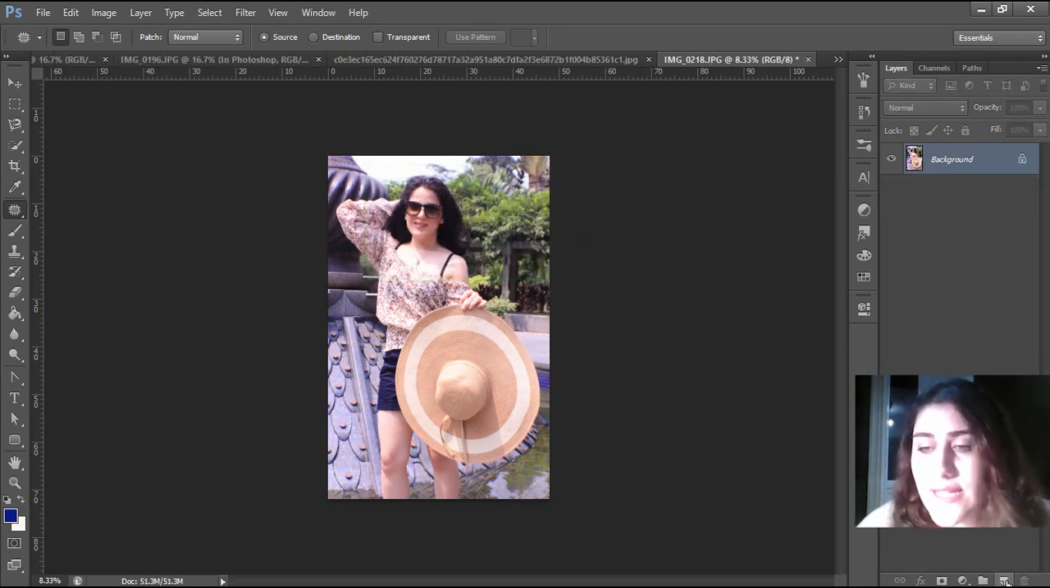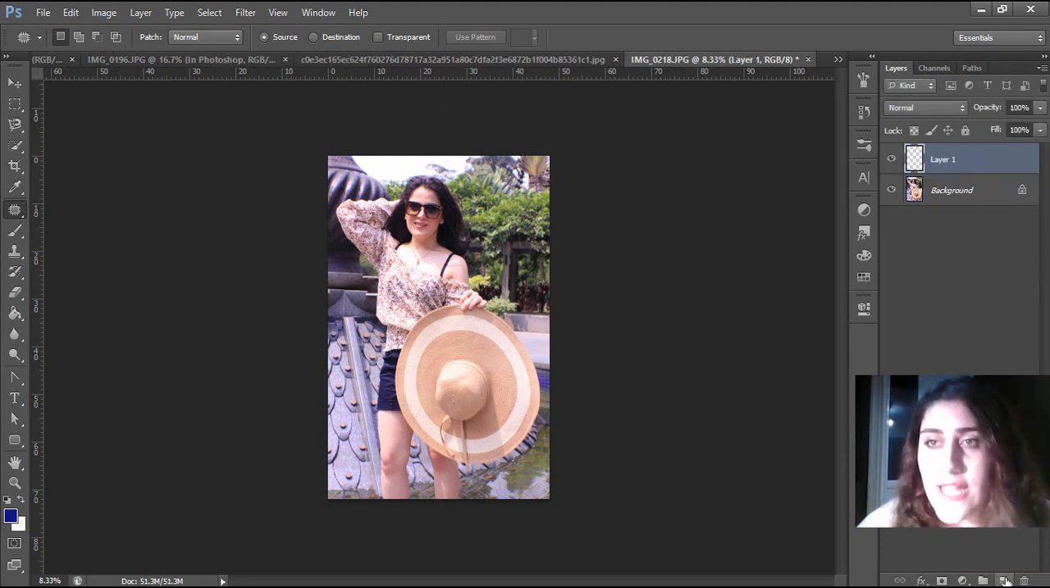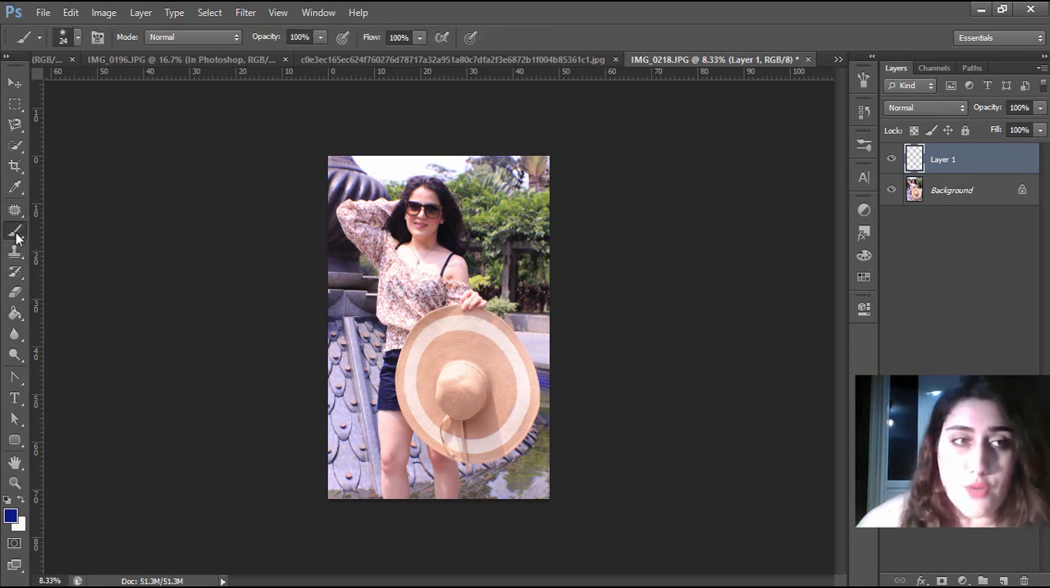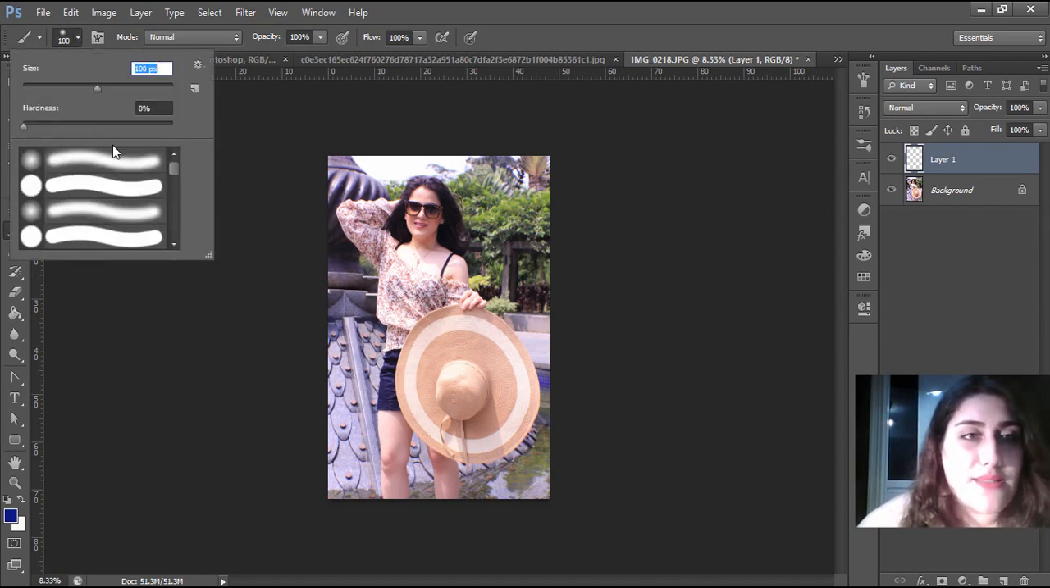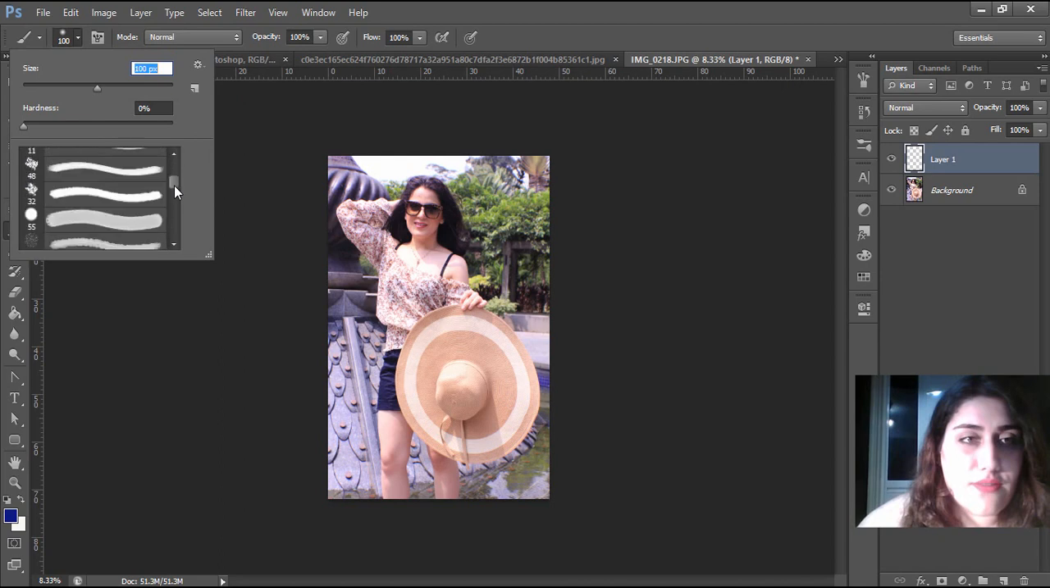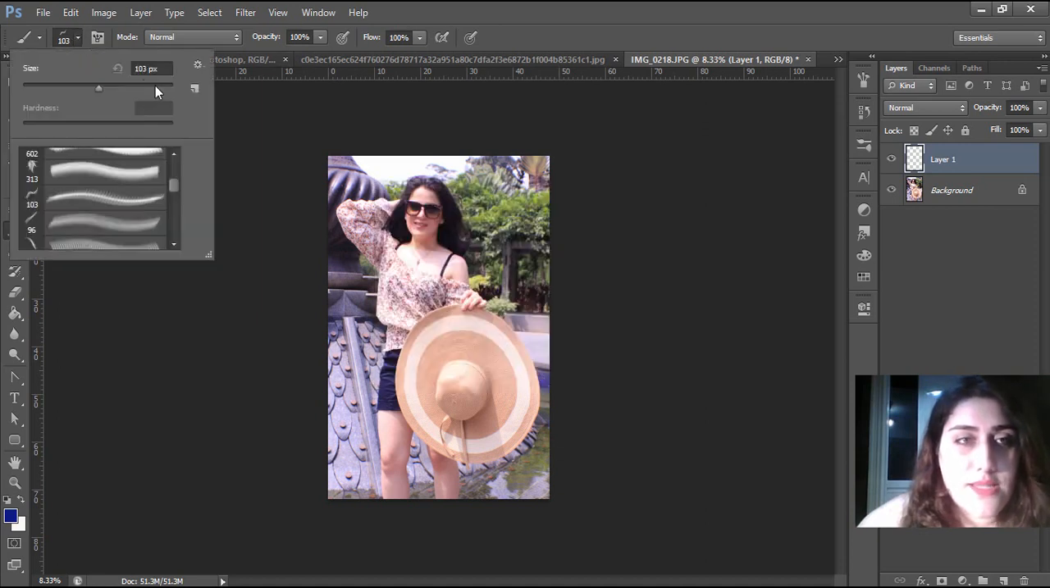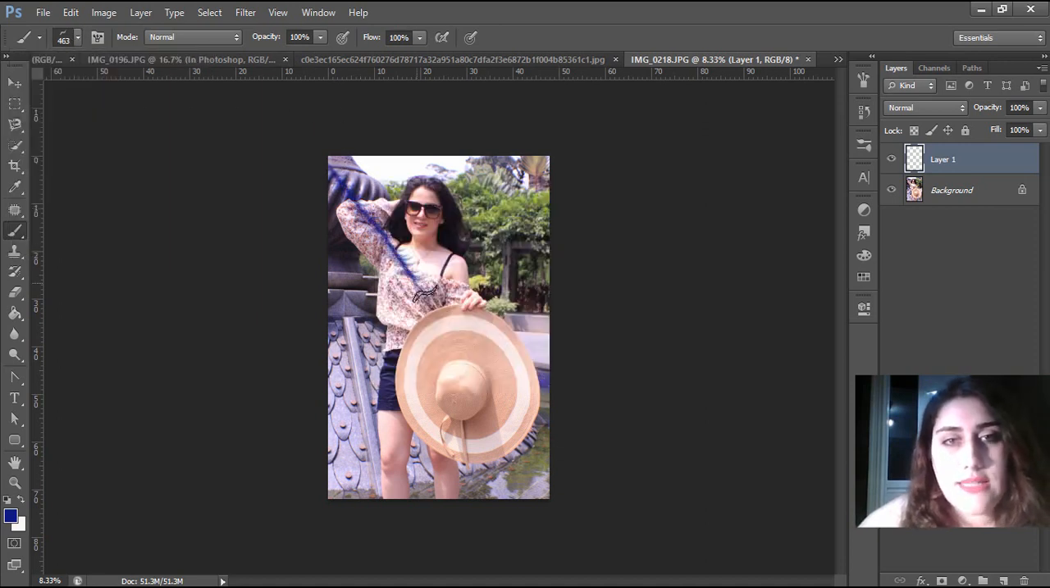And this one is the layer I was talking about, the Create New Layer button. This is the transparent layer that sits on your photo, and you can do whatever you want on it. For example, it looks like a brush, so of course you pick the brush. You just click on this brush. Over here you can change the size, and you can choose any brush you want. You can make the size bigger and draw on it.